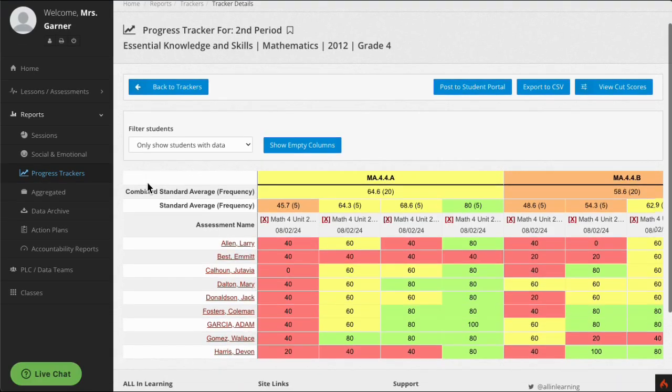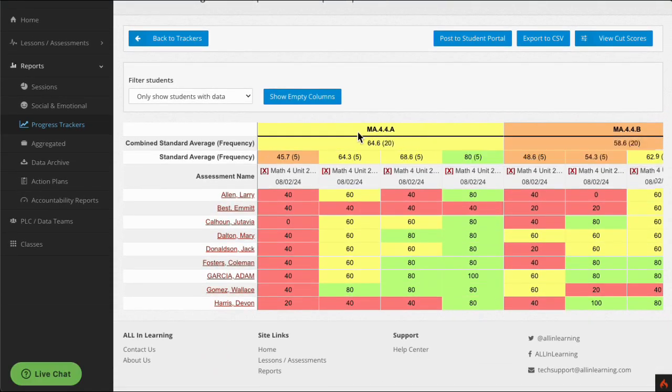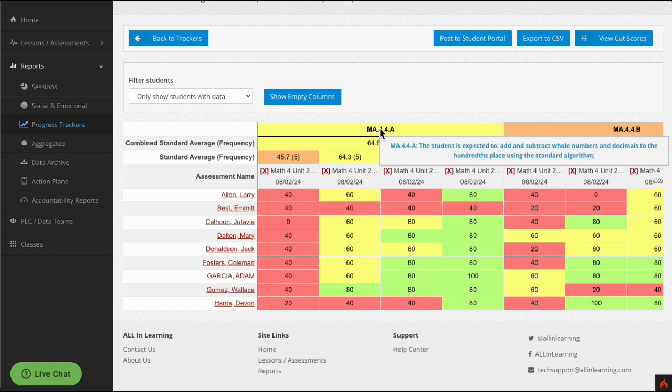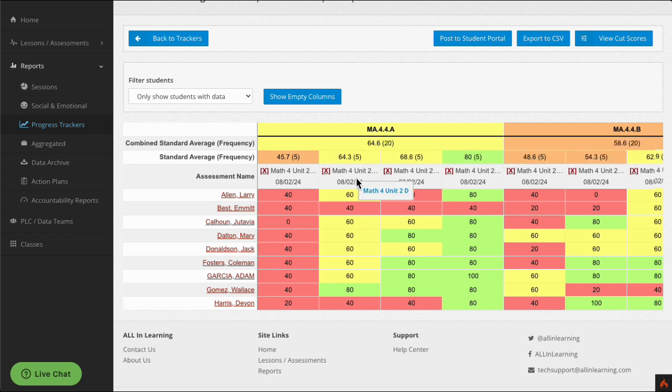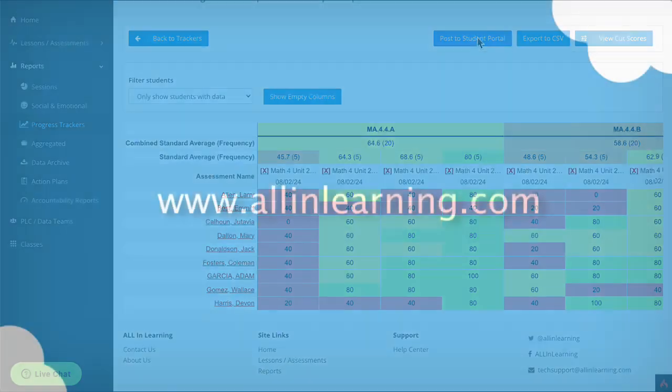Here's an example of a progress tracker, which will show you for any given standard, every time you have an assessment, how each of your students do for questions tied to that standard. This is incredibly handy for viewing students' progress over time. You can also post to Student Portal so that each student can see their own version of their progress tracker just for them.